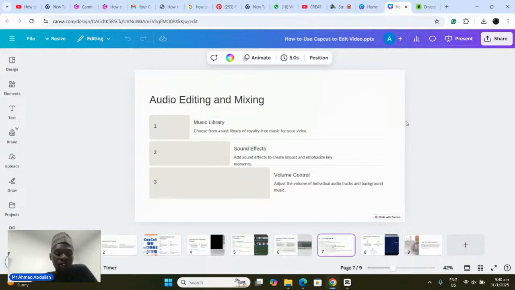So back to CapCut again. We are here at the audio editing and mixing. We have the music library, we have sound effects, we have the volume control. All these steps are very crucial in video editing. When you are editing your video, you have to be very conversant with all this.